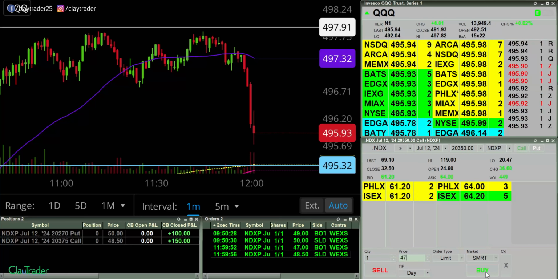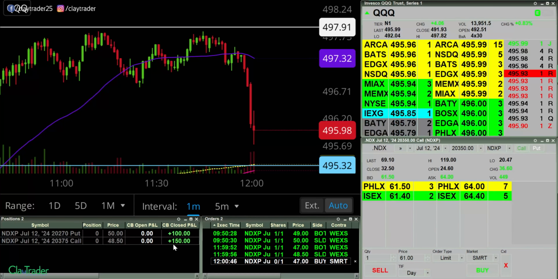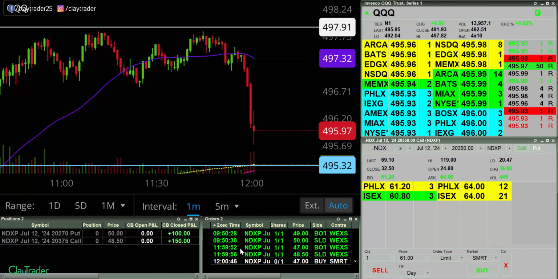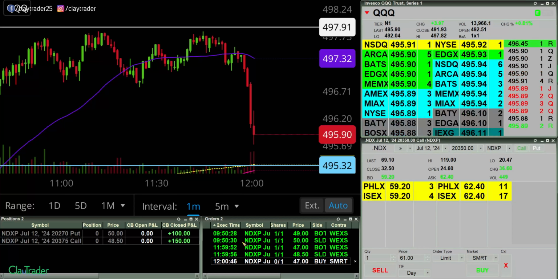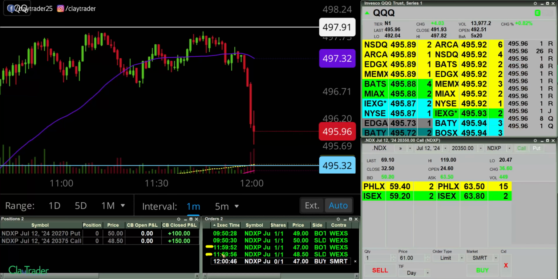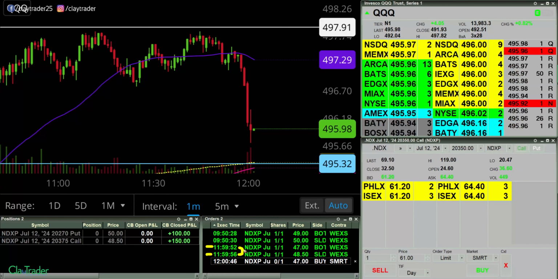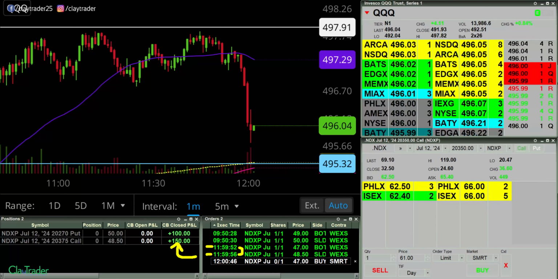So let me just double check. 47, there we go. So let's see, how long was that last trade? 4 seconds. 4 seconds, $150. Again, if you look right there, you can see when I got in, when I got out, and right there, 4 seconds for $150, which is just bonkers when you stop and think about it.